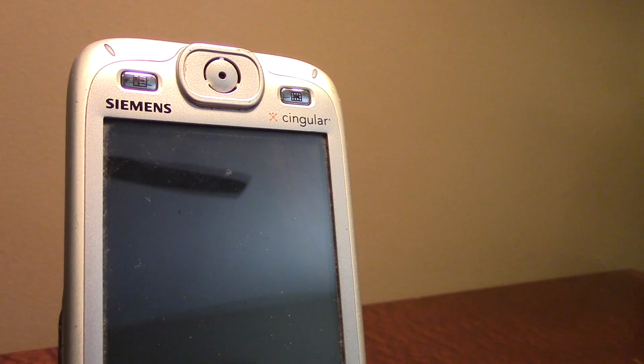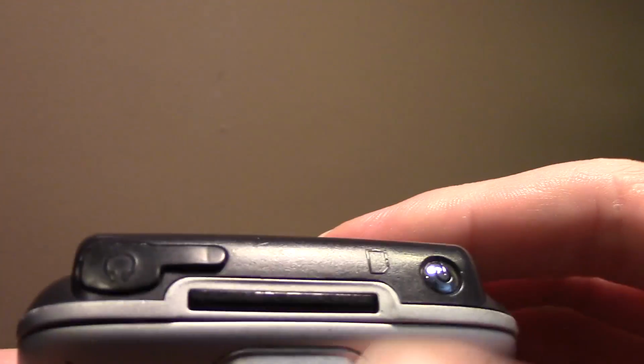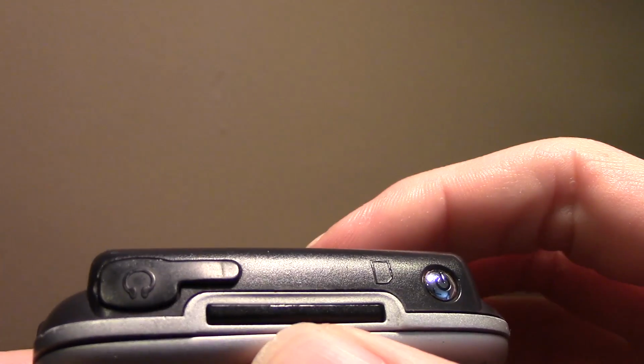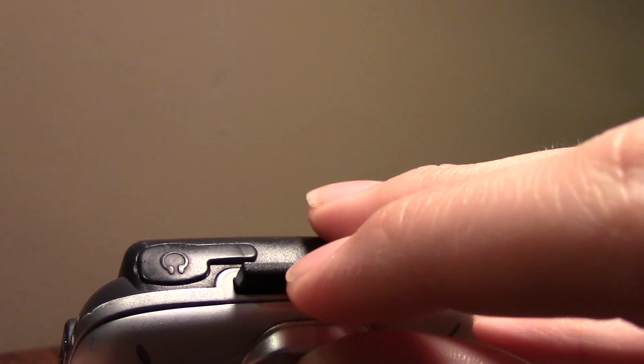So now we're just going to kind of go around this device and talk some more about the hardware features, kind of like all the ports and all the buttons on this device. So on the top right here, you see we have the power button, an SD card slot right there, which just has the little SD card protector thing. And I assume you would use this for transferring files over to this Pocket PC. We've also got your headphone jack right here.